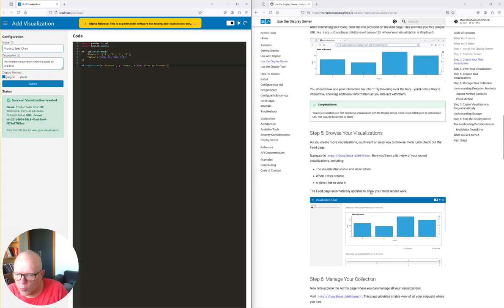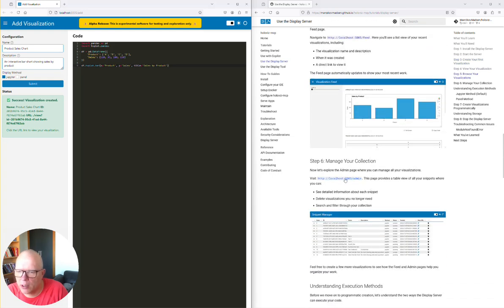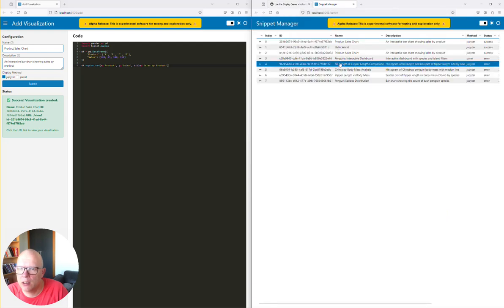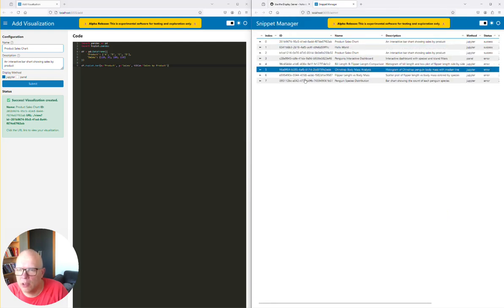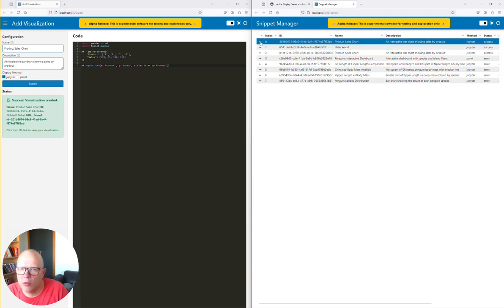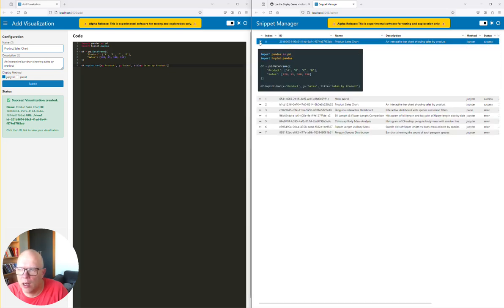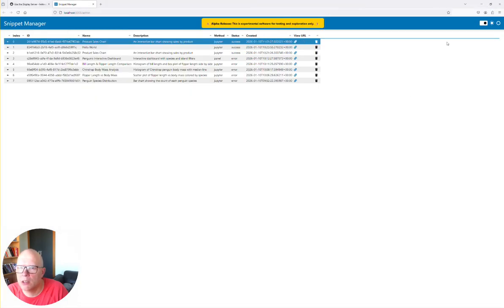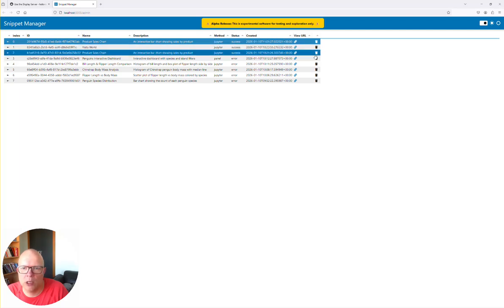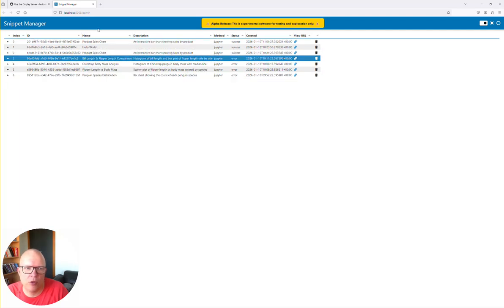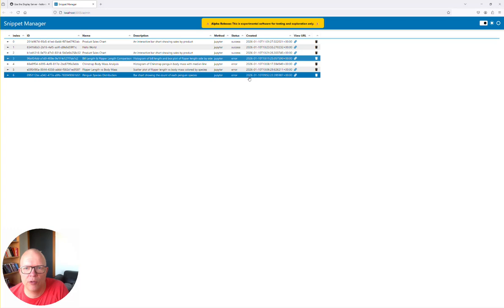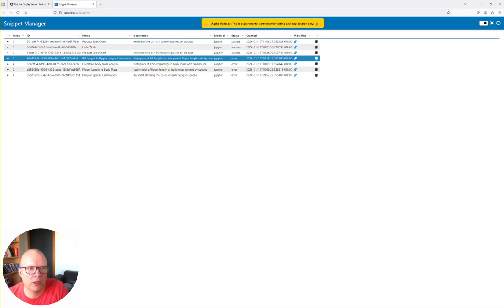So we need to browse them. We have done that. And then there's one more page that we can open up. So there's the snippet manager or the admin. These are the different visualizations we've been creating, and we can see the code. And if we maximize this, then we can see that there's the view URL. So this is where we can go and see stuff. We can also delete if we want. And of course, I'll build out this page, make it much more attractive and so on. But for now this is an alpha release, experimental software for testing and exploration only. And please provide feedback on GitHub.